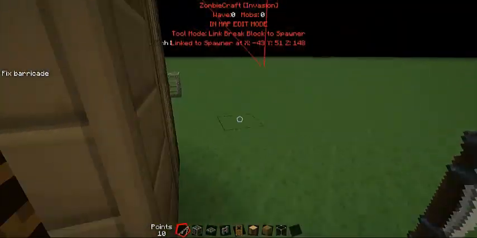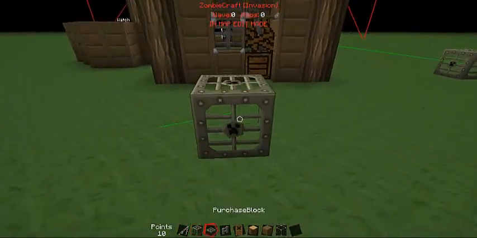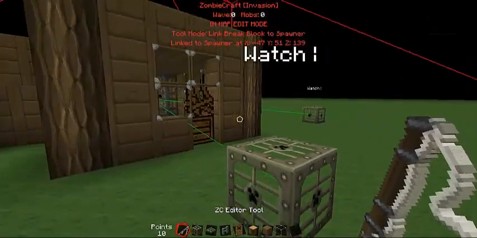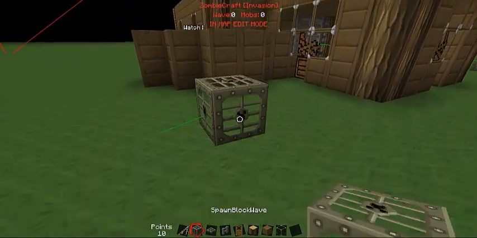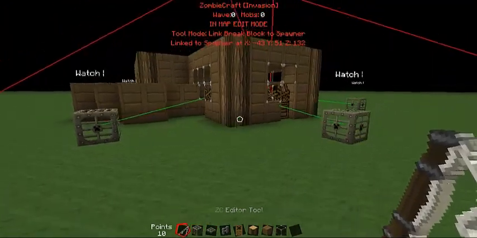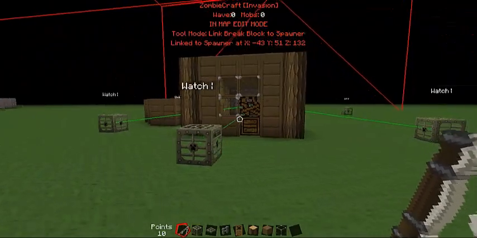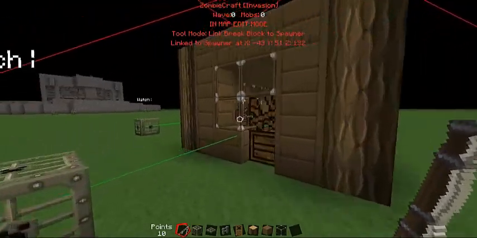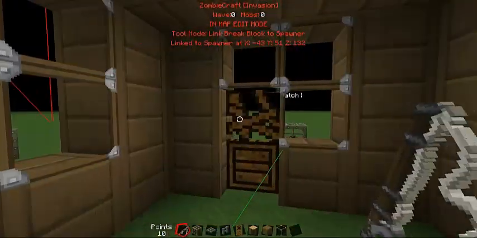That's basically what it's saying, and you want to do the same for these blocks too, and it'll save your last position every time you put down a spawner. As you see there, see how the green line's going to that one barricade now? Alright. After that, you're basically set with all your spawning now.